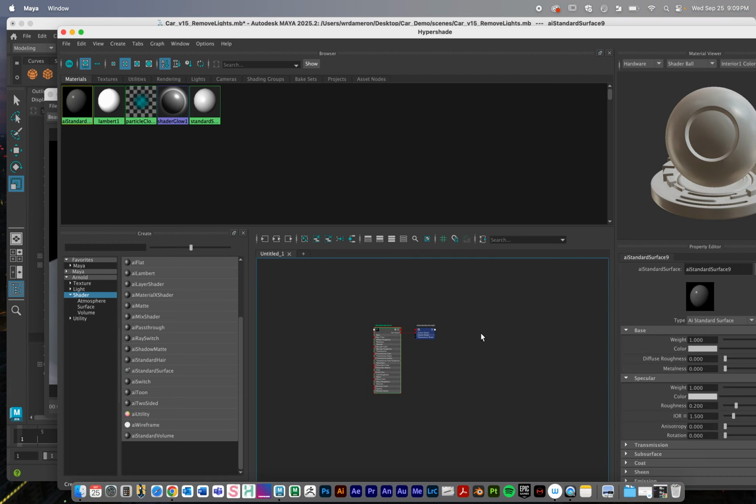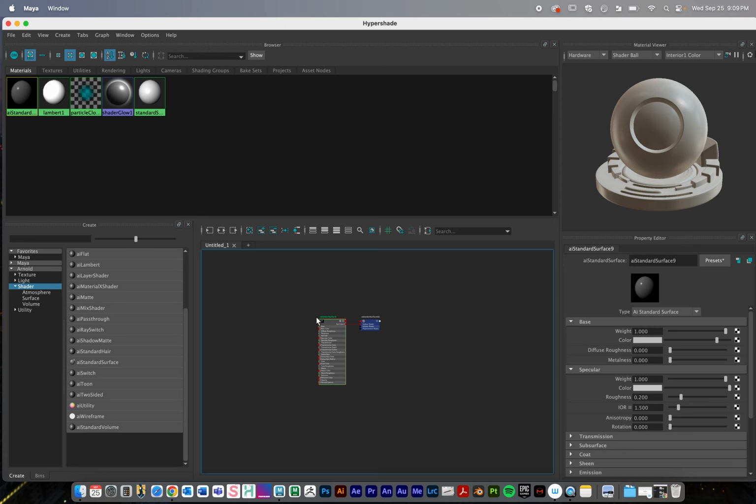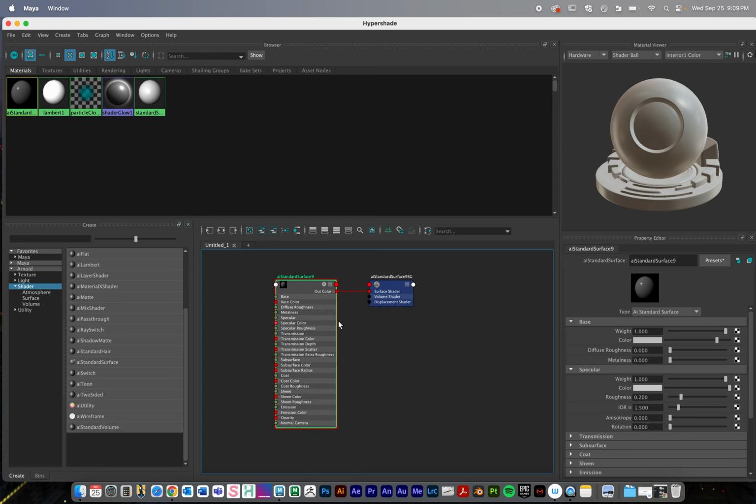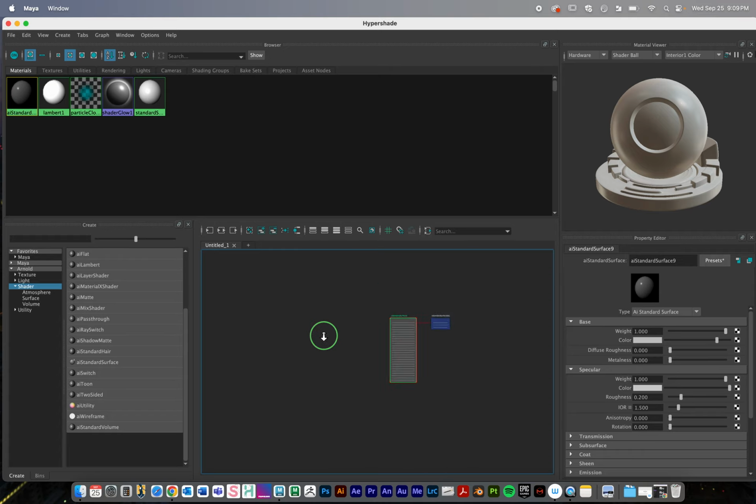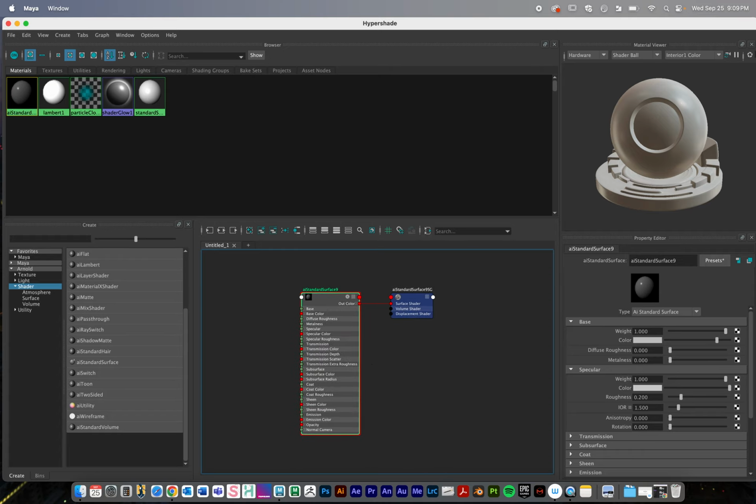And over here is the node view. And you navigate this the same way you do the perspective view in Maya. So I just hold Option, and if I middle mouse click, I can pan. If I right click and drag left to right, I zoom in and out. And so this creates an AI standard surface. And so this node is just our main material.